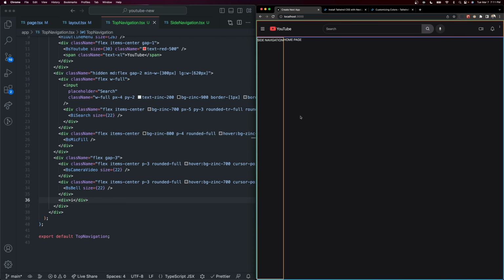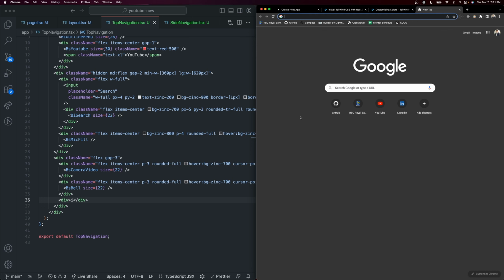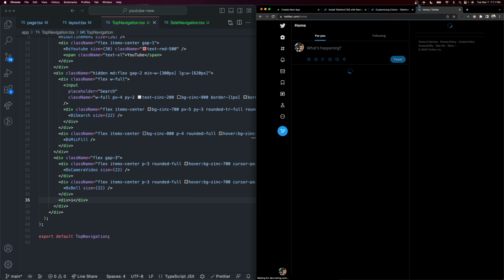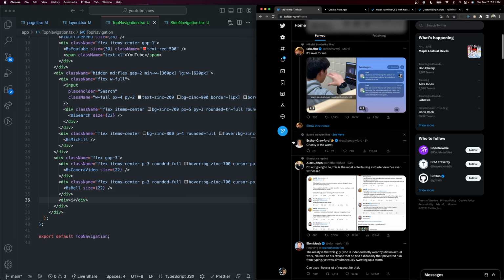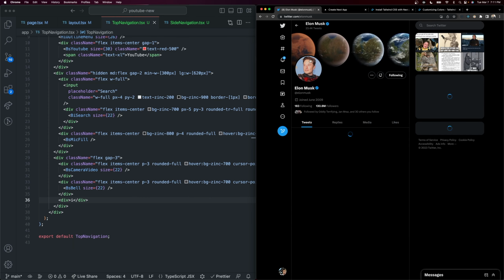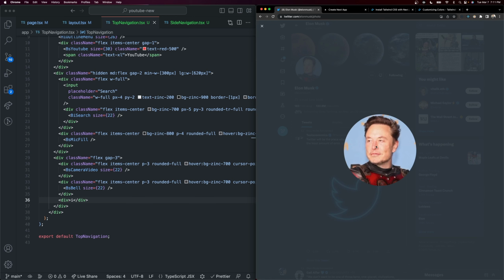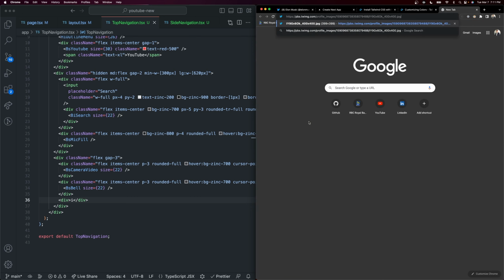What do we want to do for the image? I'm gonna go to Twitter. I was gonna say Unsplash, but I don't want to get a super large image. I'm literally gonna get Elon Musk's image here. I'm gonna click on it and say copy image address. This is a publicly available image because it's being served on Twitter.